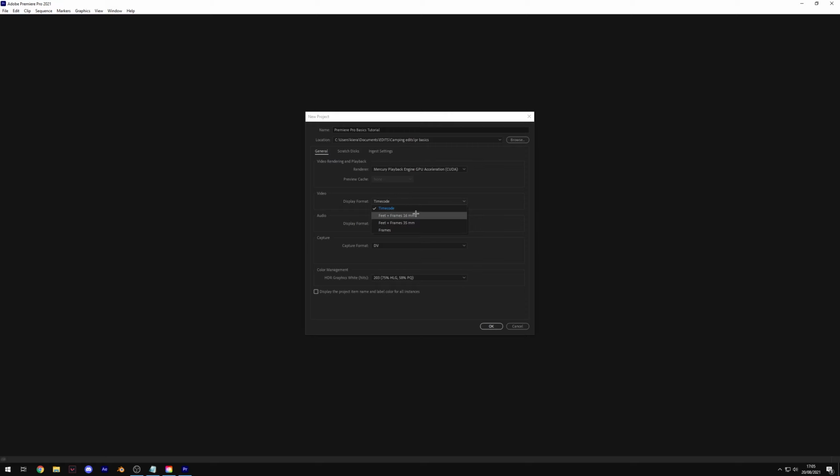Under video and display format, you can use timecode or frames. I wouldn't recommend using either of these for gameplay. I'm going to leave mine on timecode. Audio, leave as samples. Capture is DV, that's fine. And everything else here you can leave the same.